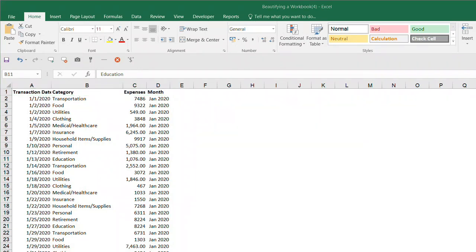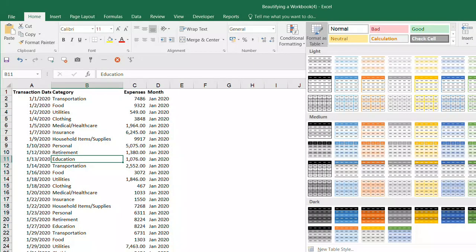Now in this step, let us do something which transforms our data into a very attractive report. Go to Home, then click on Format as Table and choose any style you want. So my favorites are this one, Table Style 9 and Table Style 13. So I'll choose this one.